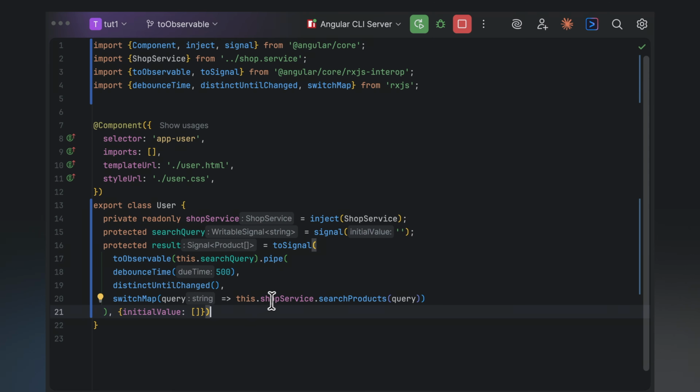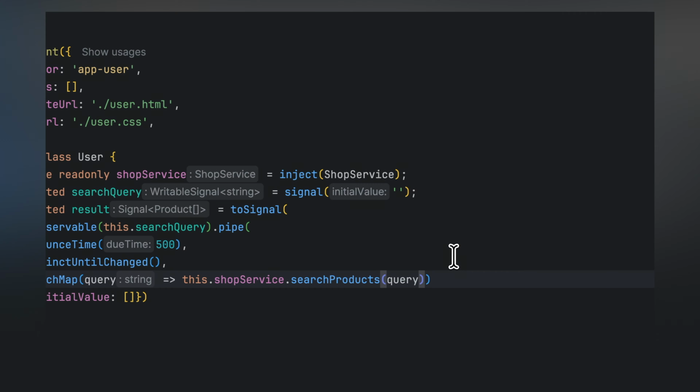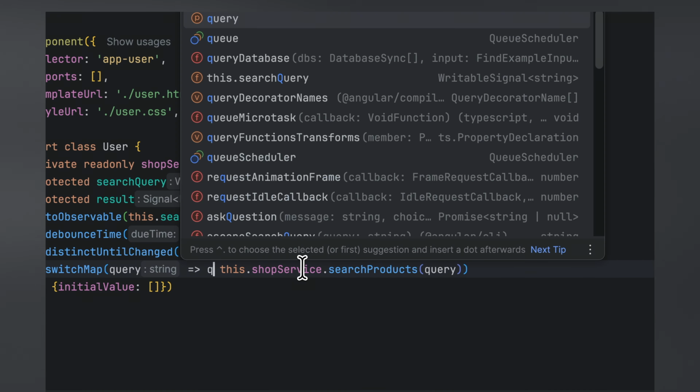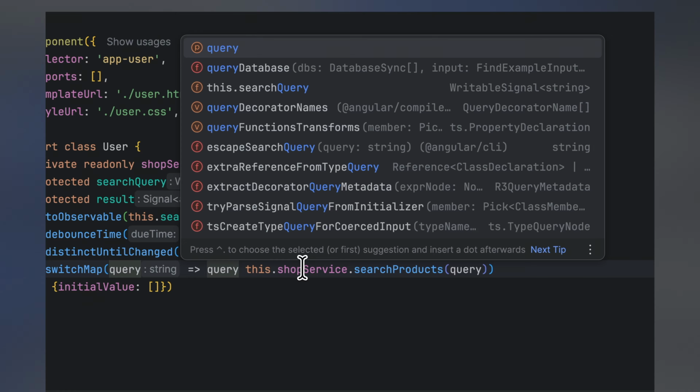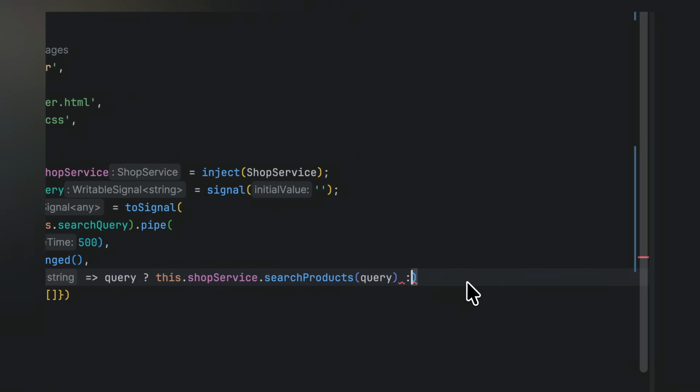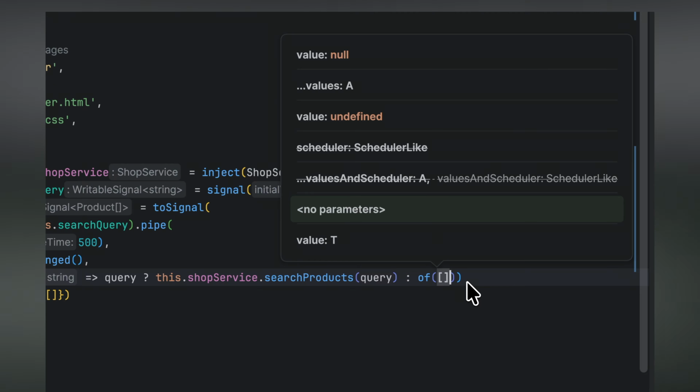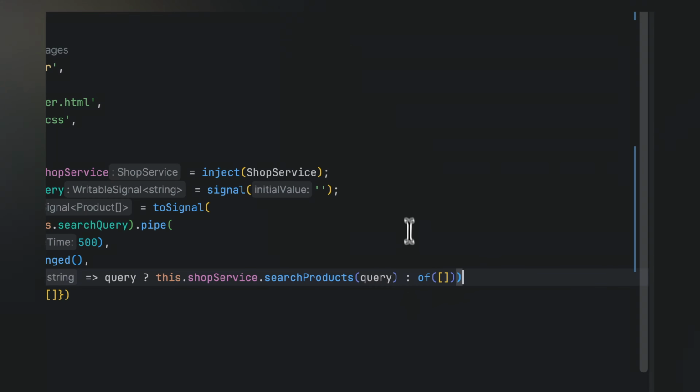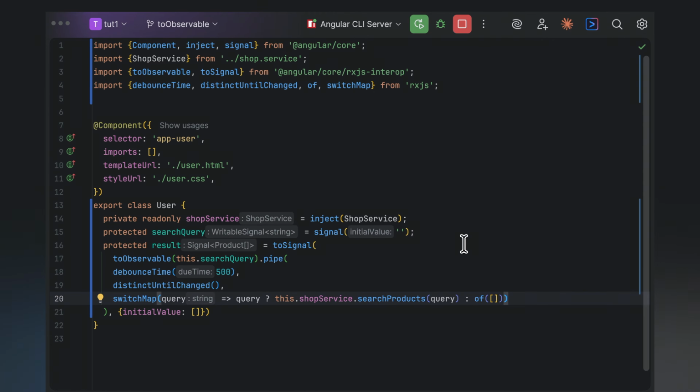Okay, now we can also add here something like this. Now, if the search is empty, we return an empty array immediately instead of hitting the API. Small detail, big difference in production. The whole component, no ngOnInit, no subscribe, no manual cleanup. Two signals, one pipeline. This is what modern Angular looks like.